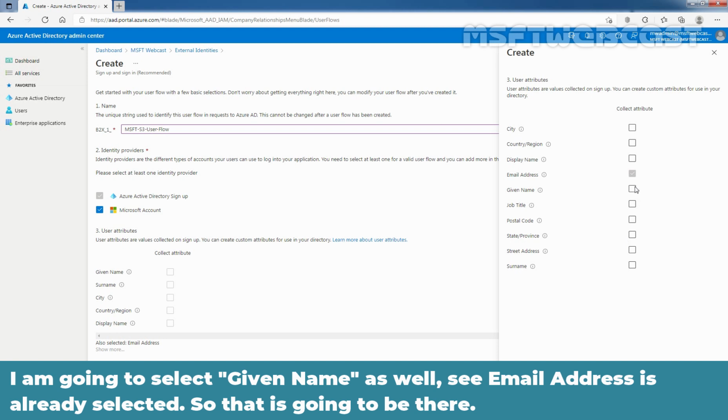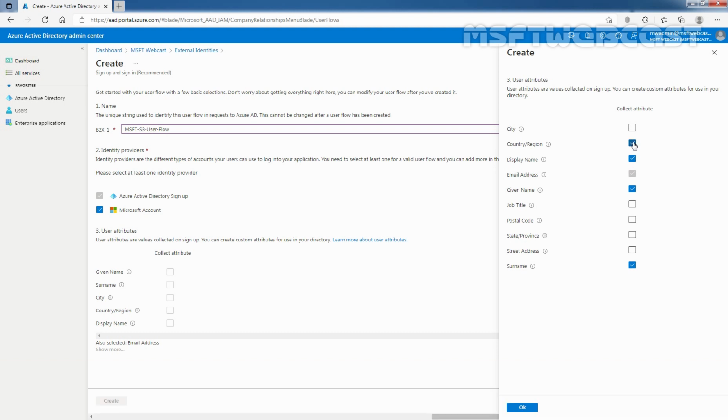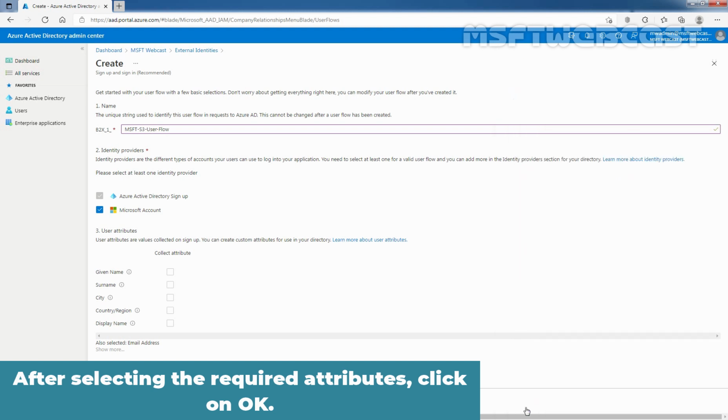I'm going to select a given name as well. Email address is already selected, so that is going to be there. Next, I'm going to select given name, the surname, and the display name. And if you want, you can also collect user's country or region attribute. After selecting the required attributes, click on OK.